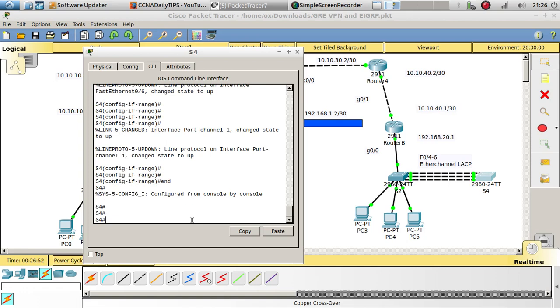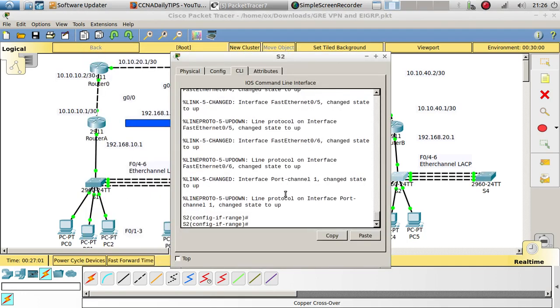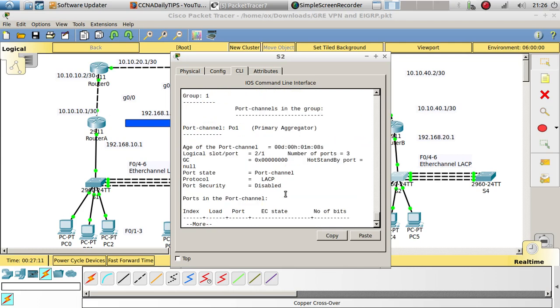And what we can do, let's go and end it, do a show Etherchannel port channel. We can see that LACP is working. We can also do it from over here. Do show Etherchannel port channel. And we can see that LACP is working.